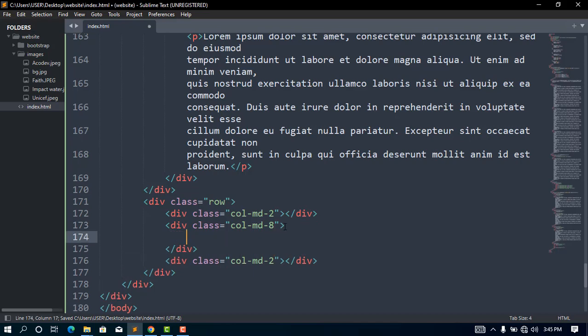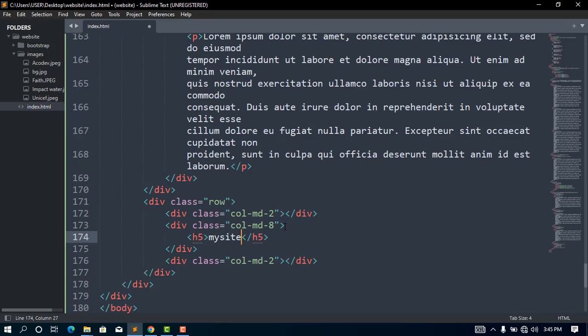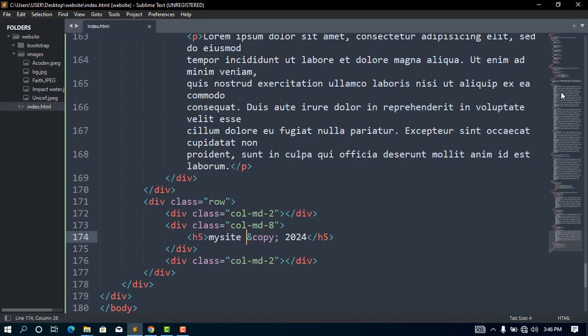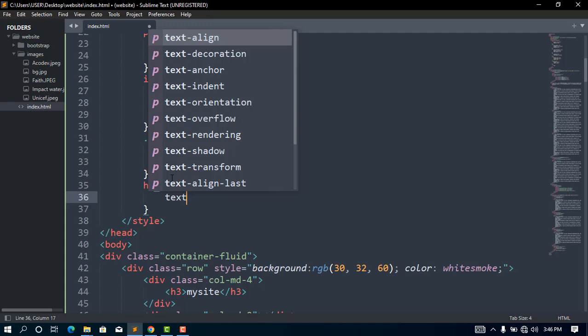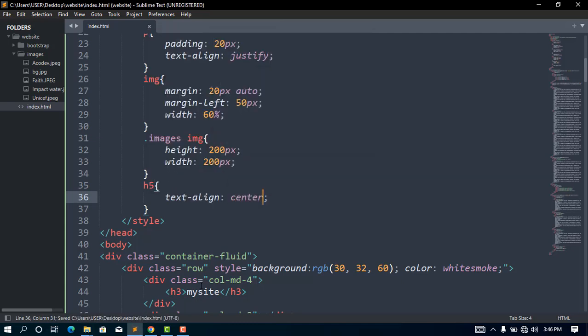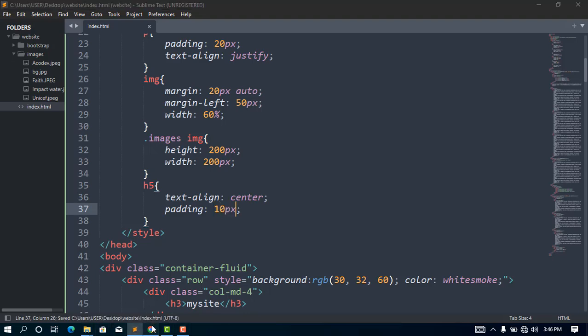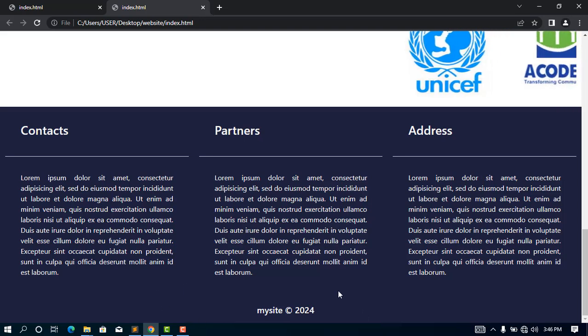Now in these middle ones I can say h5, can say my site, let's say ampersand copy, let's say 2024. So let's check this out, refresh, come down here, you see it's here. Now let me try to put the h5 in the middle. So I say h5, text align center, and I'll give it a padding of 10 pixels. So we see this. So that's my footer. This is how my footer looks like.